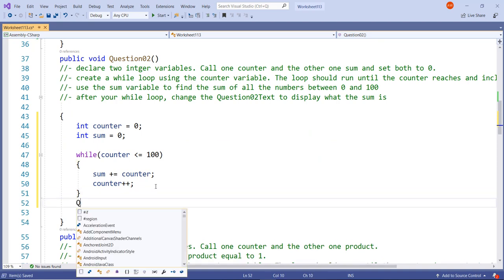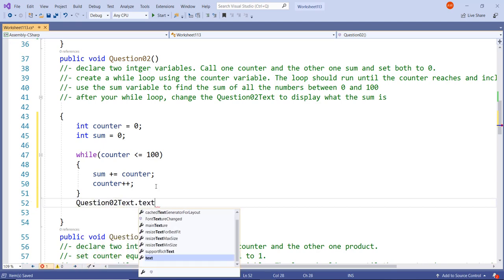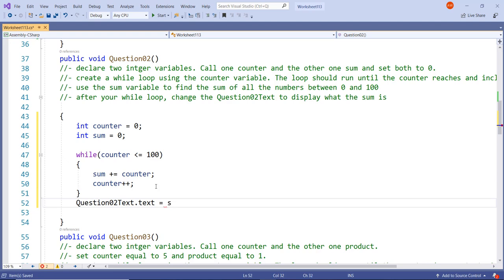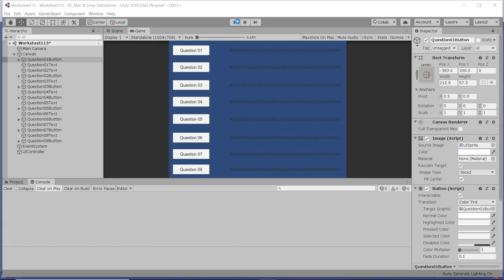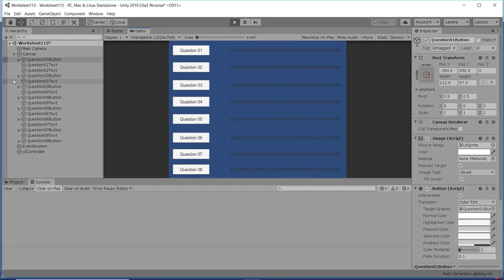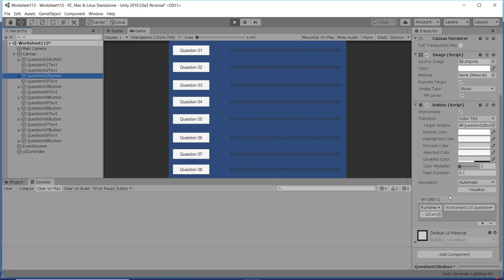After the while loop, we need to update the question 2 text to the sum. And because sum is an integer, to display it in the text, we need to convert that into a string. So we can save this and try out the code for question 2. And then click to make sure that question 2 was still connected here. And 5050 is the expected result here for the sum of all integers between 0 and 100.